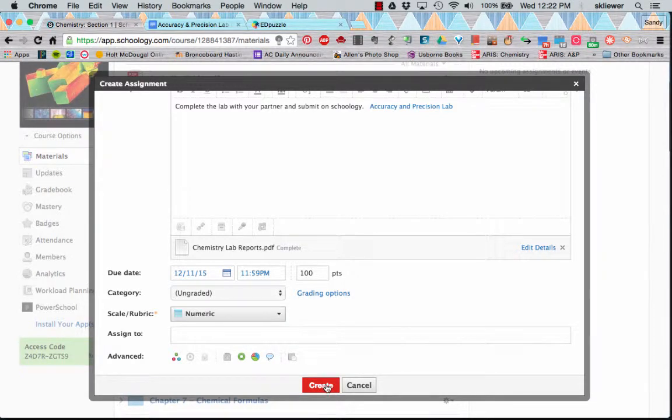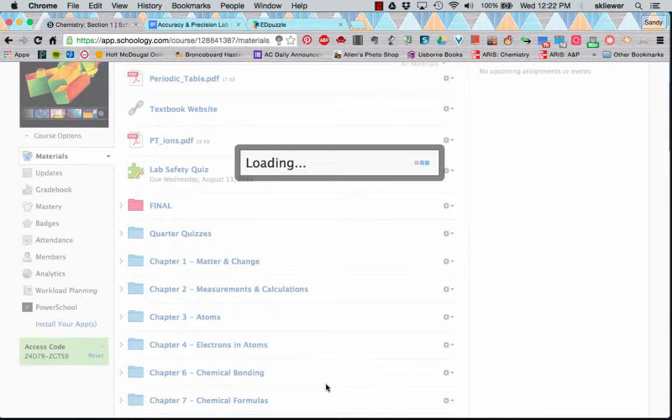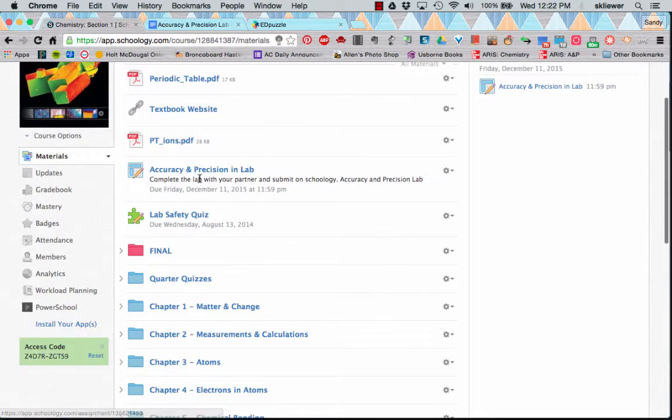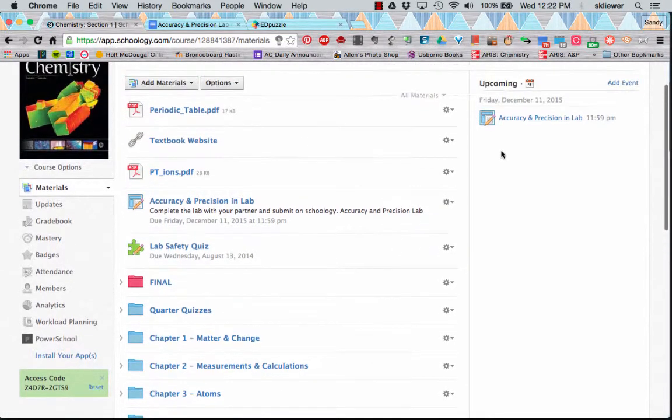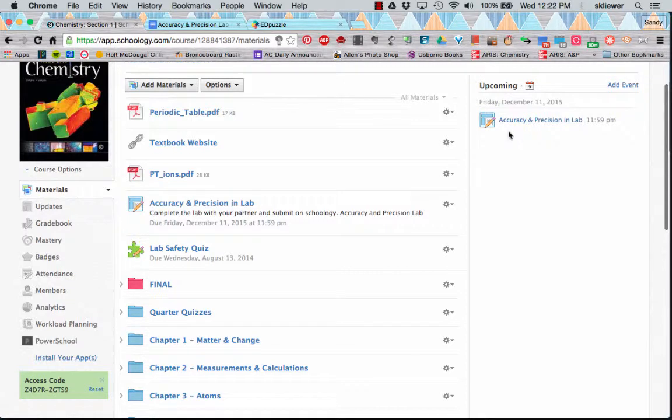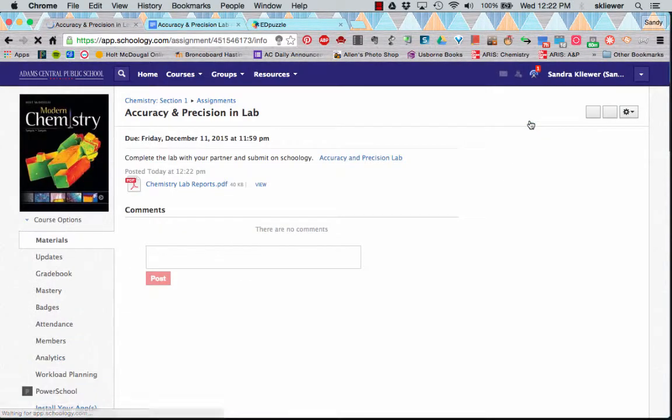So I'm going to go ahead and create this assignment now. And now it shows up right here. You'll also see that it shows up in their upcoming events now. So they can either click on it here or they'd be able to click here. Sometimes if it's within a folder, it's easiest to just click on it in the upcoming events. So I'm going to open that up. And now I can see, okay, here's my lab. This is the lab that they have to follow. So they'll open it.